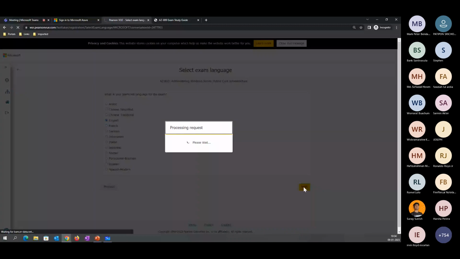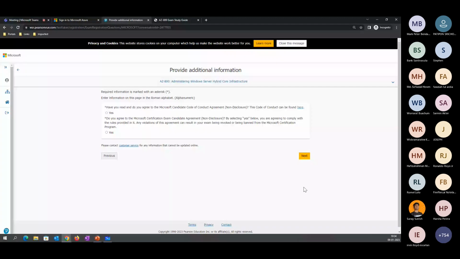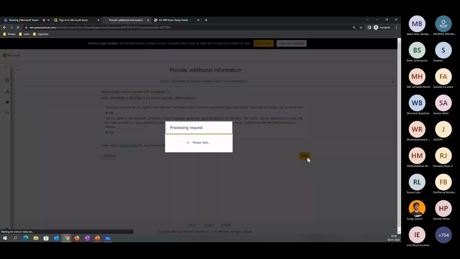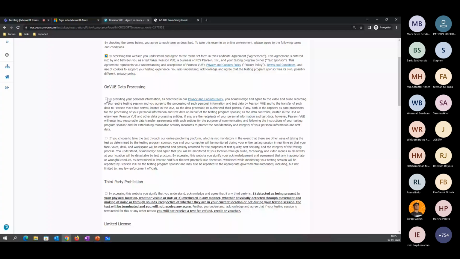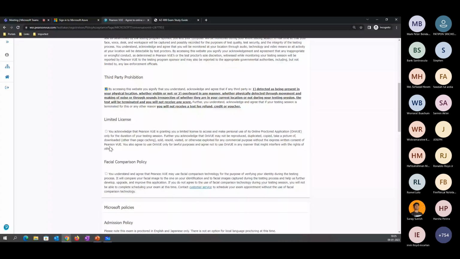Now you need to read all the agreements here. Select it, and for all these agreements you need to say yes. If you have time, you can go through all the license agreements and policies. Generally, I just click next.